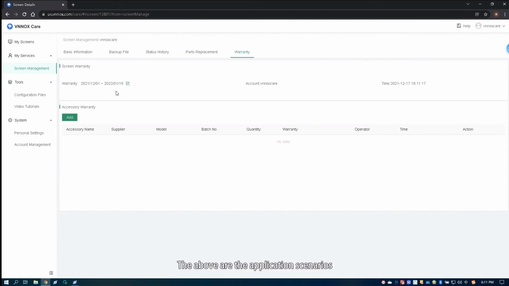The above are the application scenarios and adding steps of the offline screen binding with VNNOX Care. Have you got it all? Come and experience it.